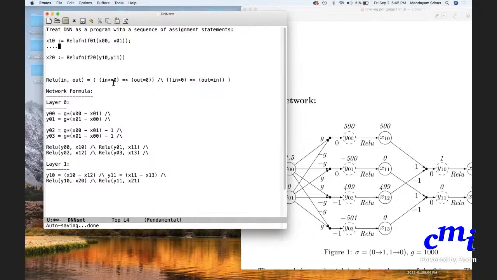Any questions here? Do you have any doubt as to how this formula here captures the constraint imposed by the ReLU on its output? Clear? Yes, there's some question here. Oh, Sudakshina.